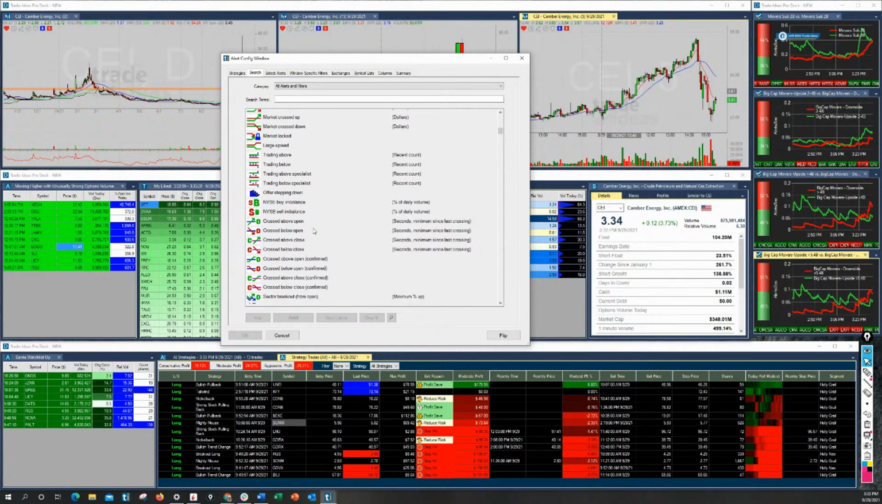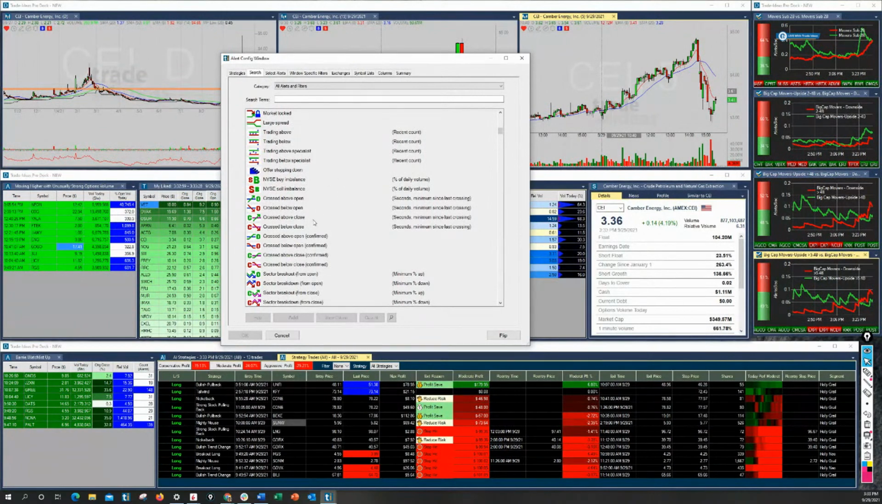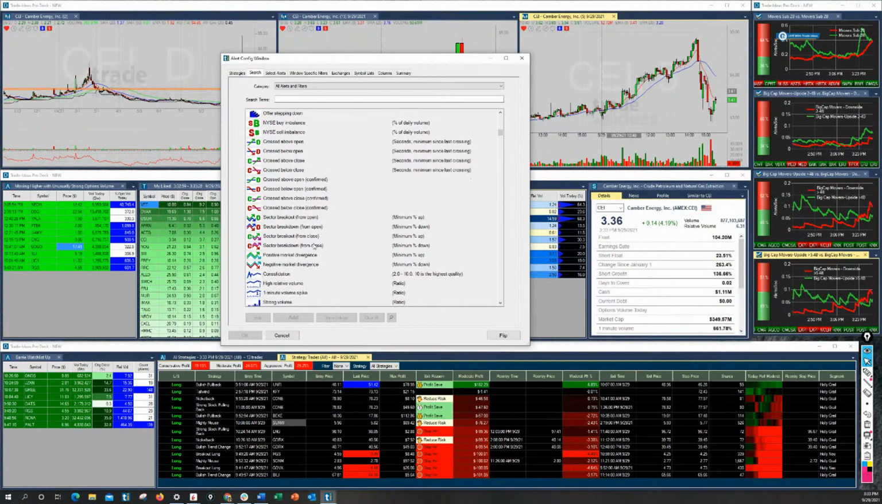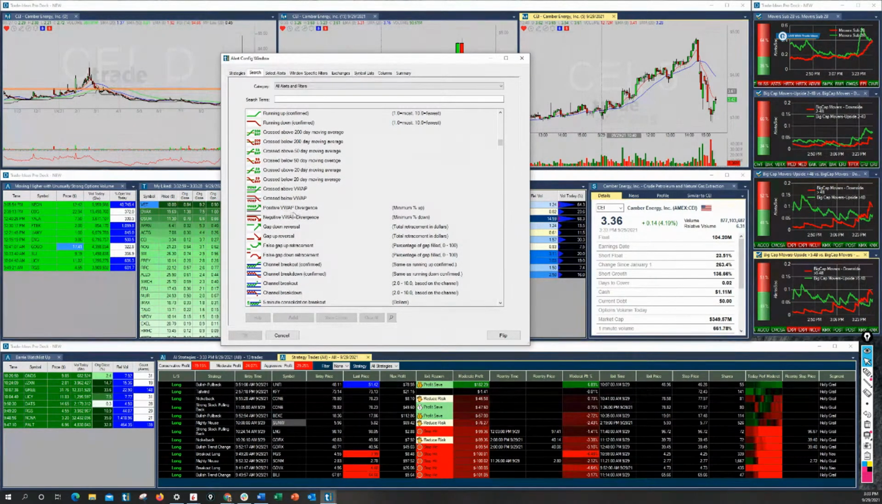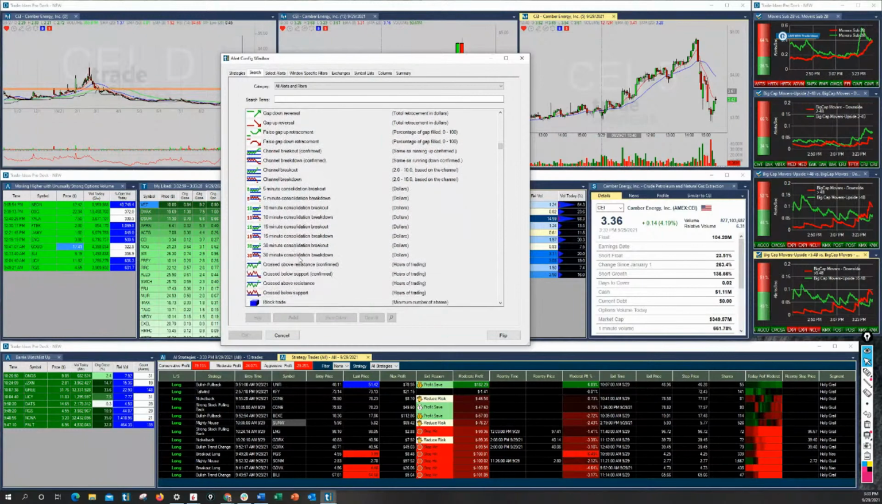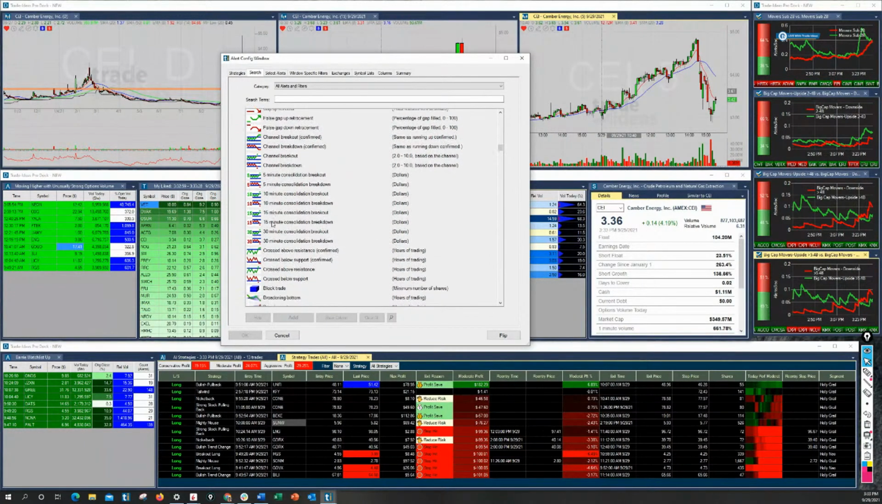resistances, imbalances from the NYSE, crossed above or below different closes and resistances. The list kind of goes on and on for all these different types of alert events that can be placed into a scan in coordination with what we call filters.